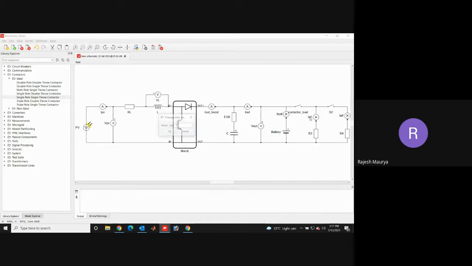And this as I load. This one as R load. And this resistor as R discharge. And this current measurement block as I discharge. And this contactor as contactor discharge. So I've changed the name for the components which I have dragged and dropped.